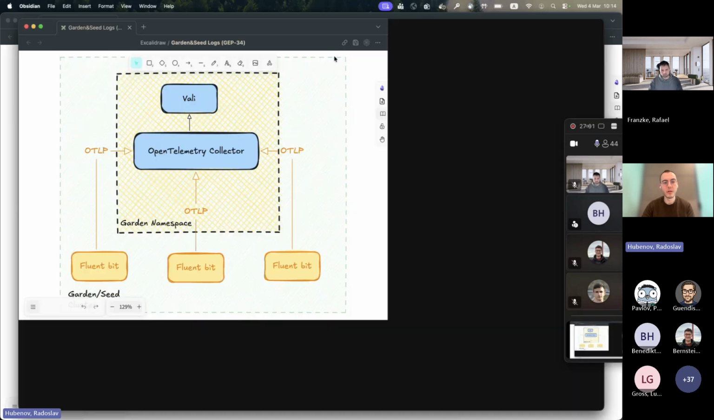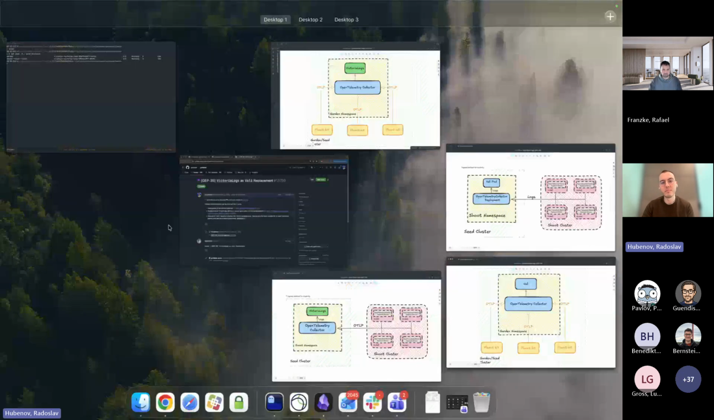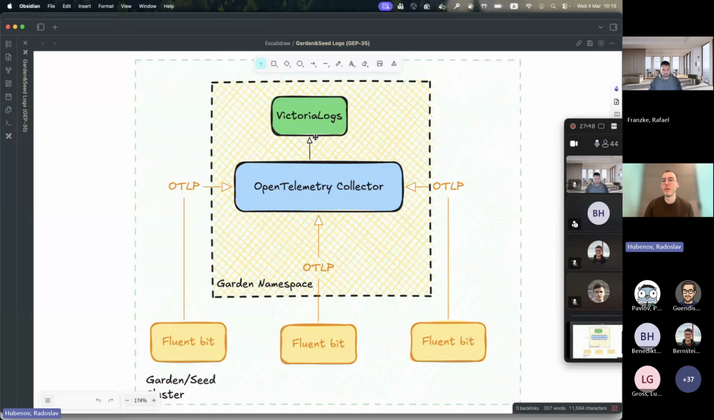This is basically the picture. Again, it's very simplified. Different Fluent Bit instances are usually configured to send to the OpenTelemetry collector, and then the OpenTelemetry collector again sends to Vali. Well, in this case, again, the picture is the same. Vali receives logs, but now VictoriaLogs is deployed as well when the feature gets enabled, and the collector sends logs to VictoriaLogs as well.